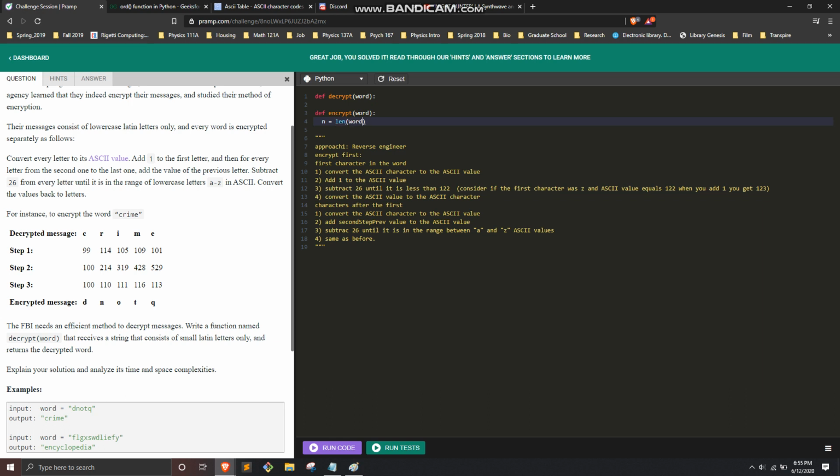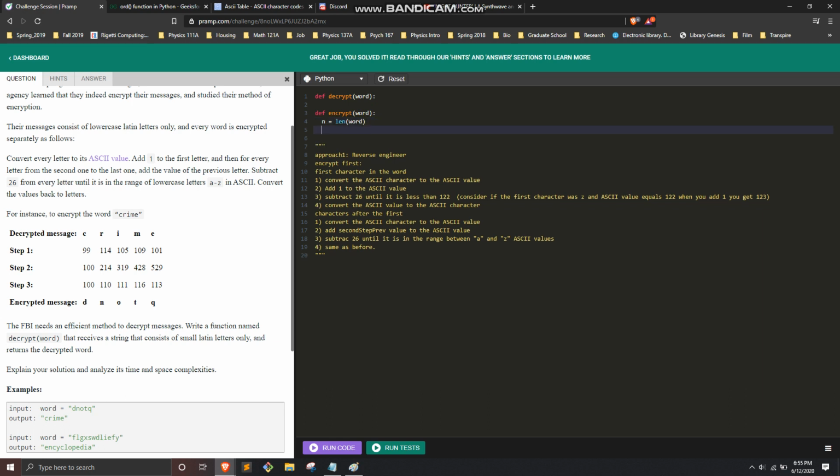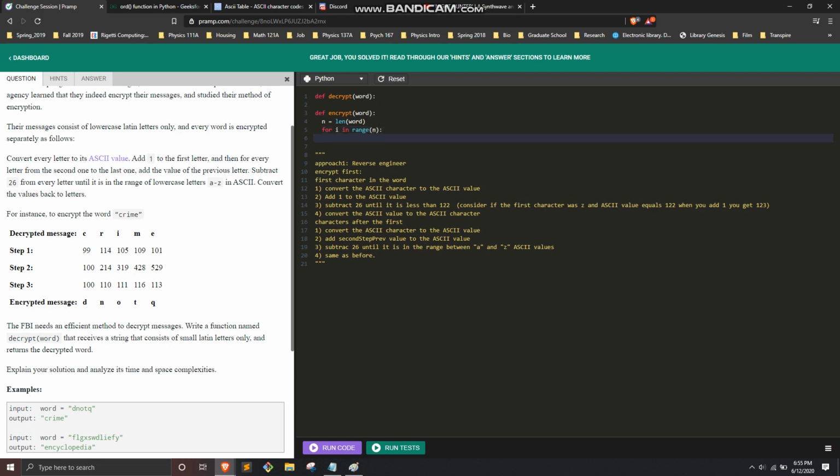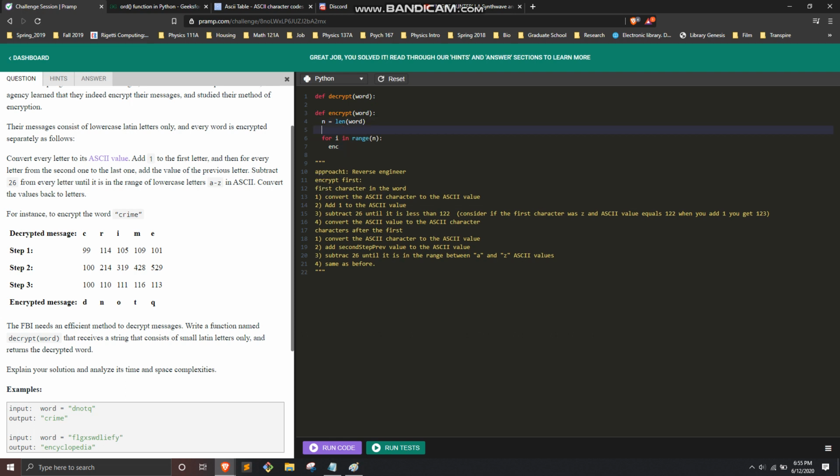N equals length of words. So I don't have to do this. For i in the range of n, I want to set second step prev equals 1. So I'm going to initialize that as 1.